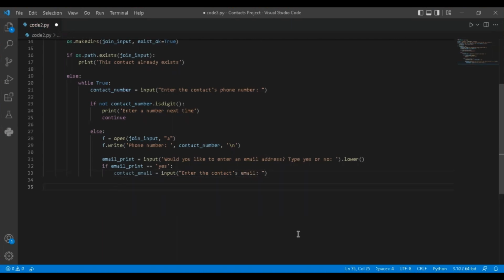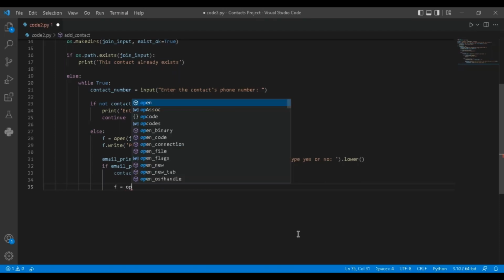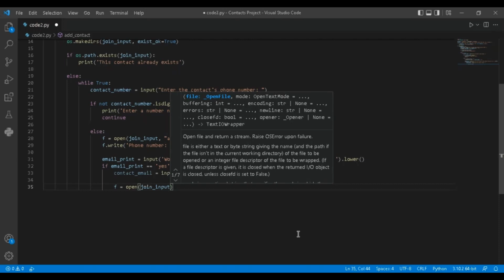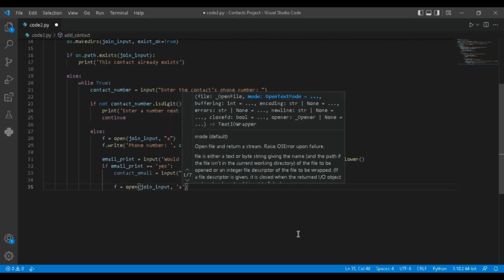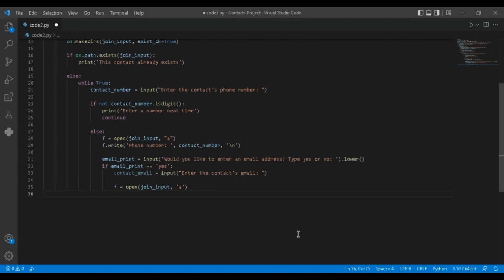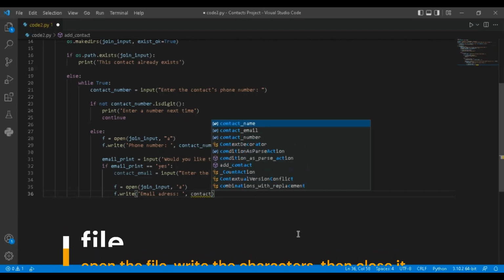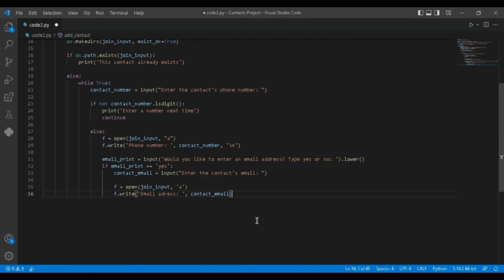So we will say also f equals to open, join input in A mode, and then write email address colon then the contact email, and finally we will close the file after we open and write in it.